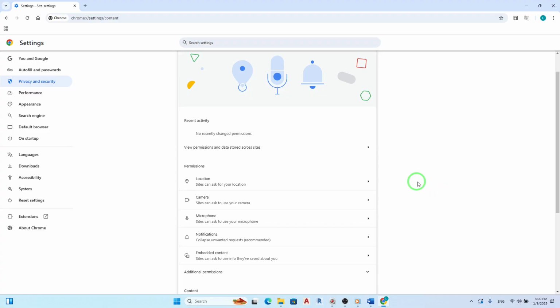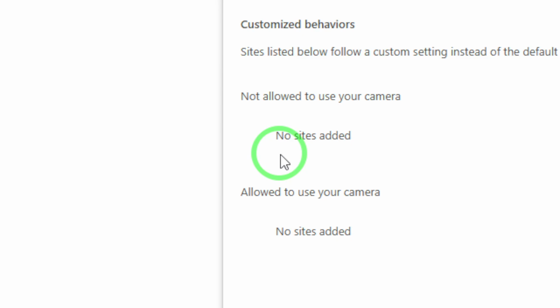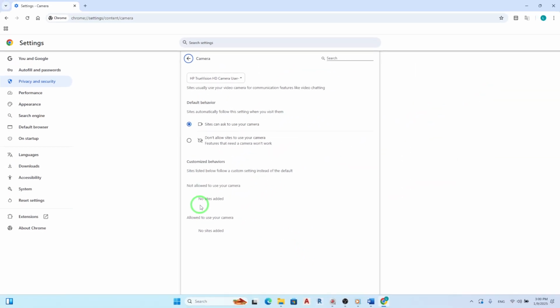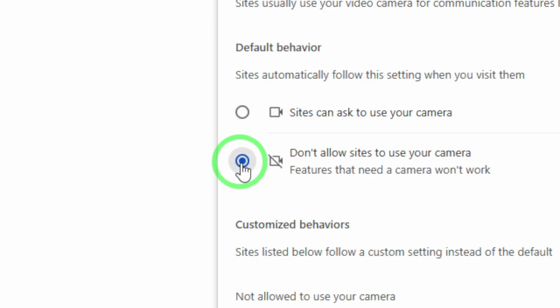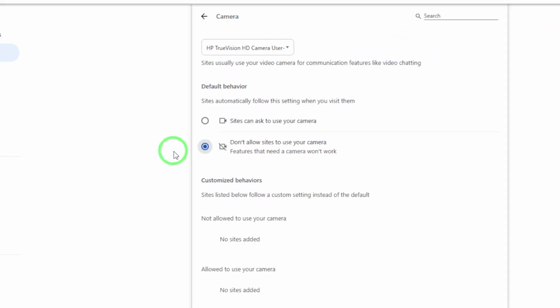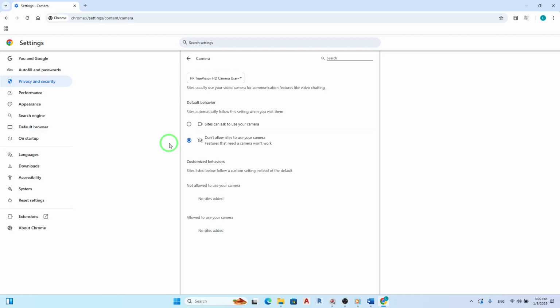Next, you'll see a list of permissions. Find and click on Camera. This will take you to the camera settings where you can manage which sites can or cannot use your camera. Finally, to prevent any website from accessing your camera, choose the option that says, "Don't allow sites to use your camera." By selecting this, all websites will be blocked from using your camera without your permission.